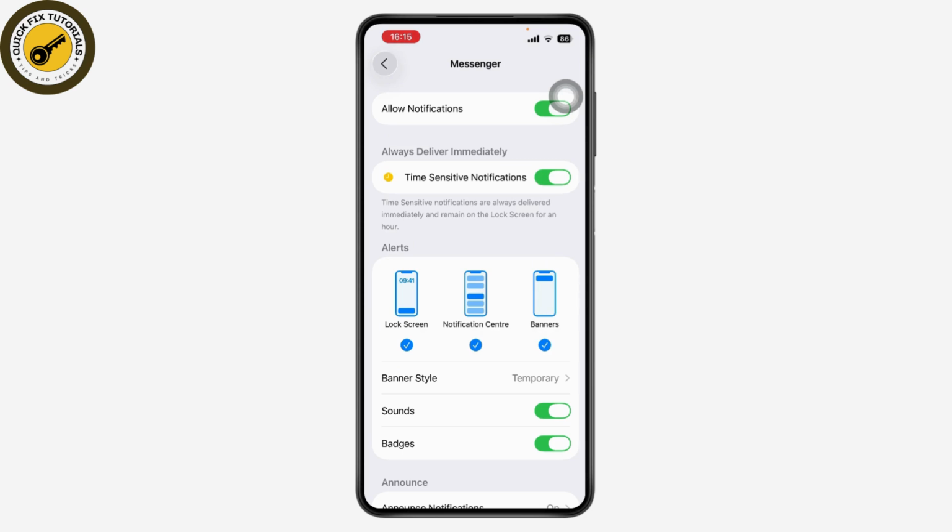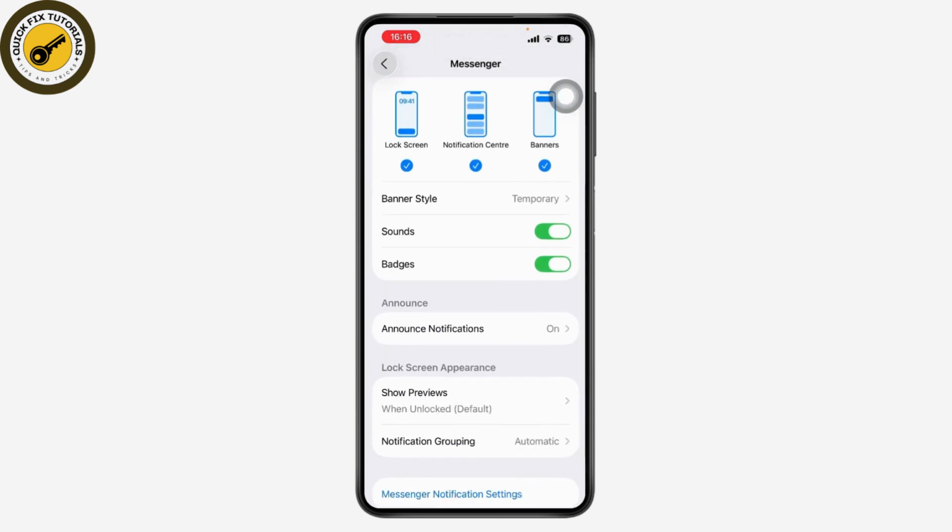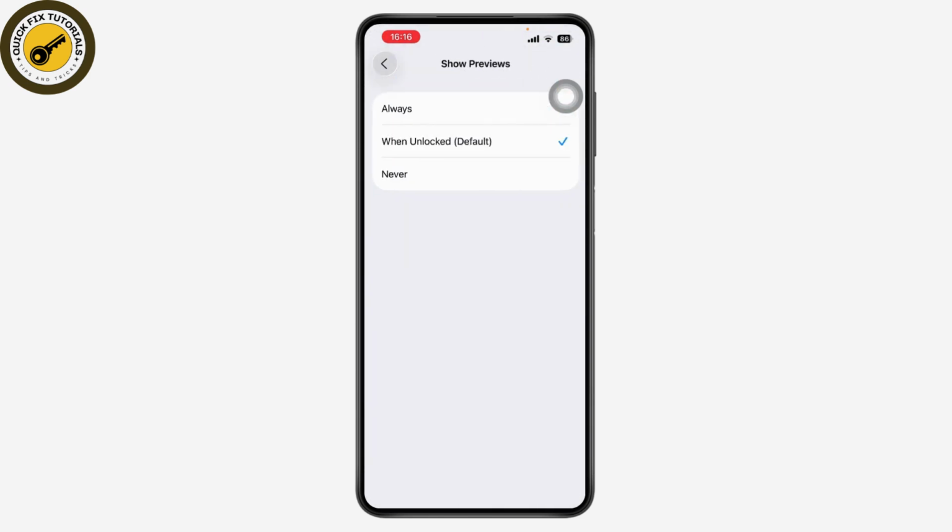And here you'll be able to see a few options. For example, notifications can come to you in the form of banners, a notification center, or lock screen. You can choose how you want your notifications. For example, if you don't want notifications to come in banners, just turn them off. Or you can also choose your own style as well. Or you can go with the preview section, tap on it, and you can change your previews as well.